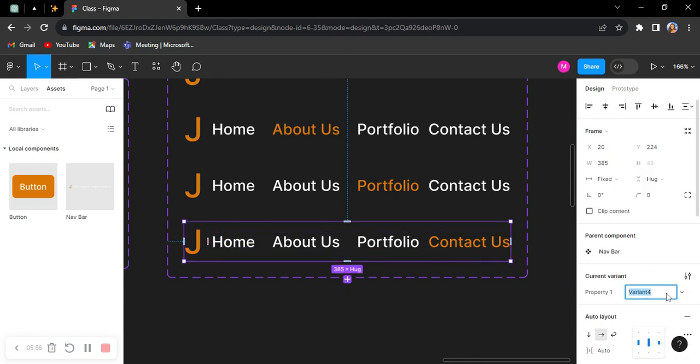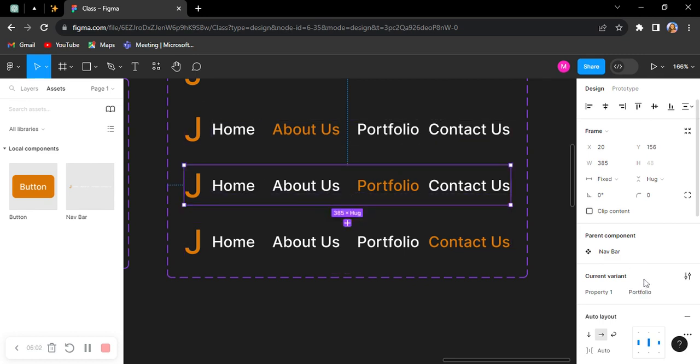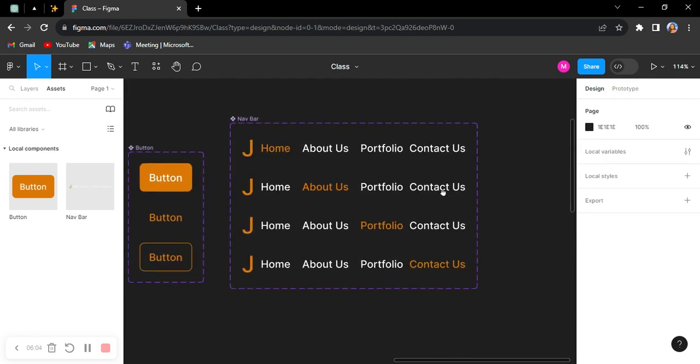Alright, so this one I'll rename to contact us because it's highlighting contact us. Then this one to portfolio, perfect. So this one we have.